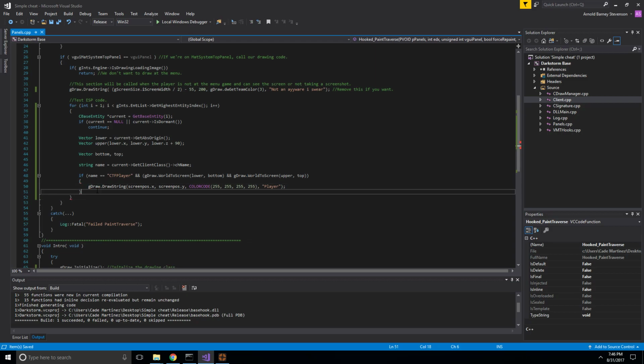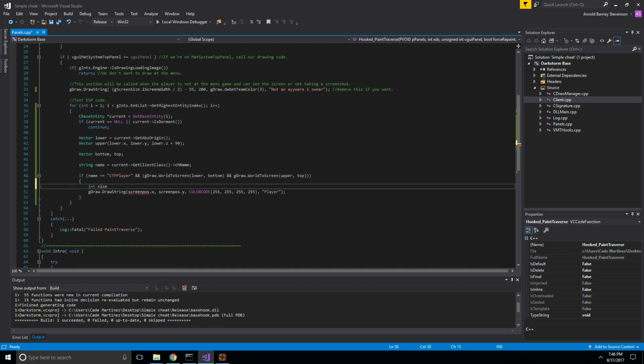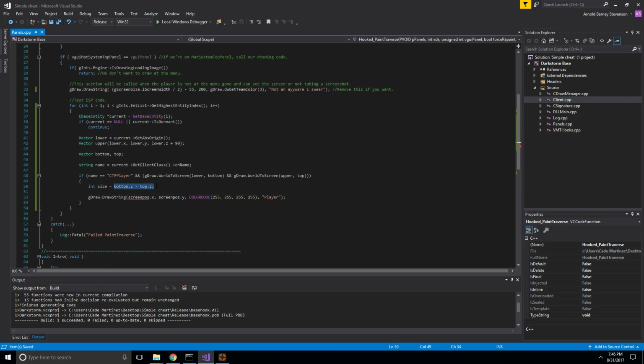So we can still use this text if you really like a text ESP. Okay, and extra little parentheses there. We just need to set this to the center of it. So I'll just go ahead and make an int called size equals bottom.z minus top.z. So this is getting the distance in pixels between bottom and top. So we're going to use this to make a box size depending on how far away the player is.